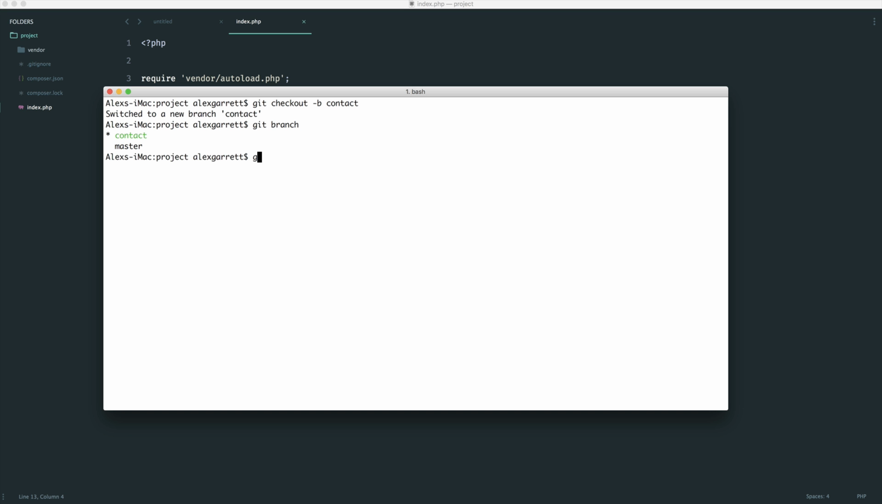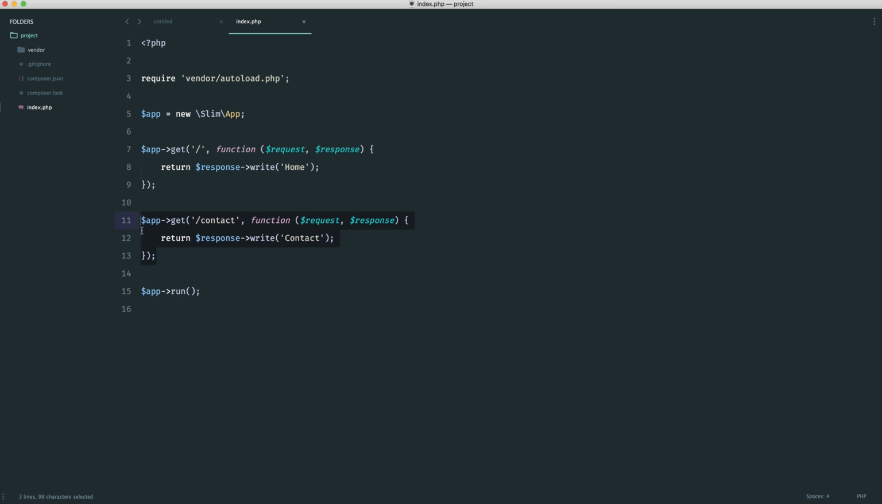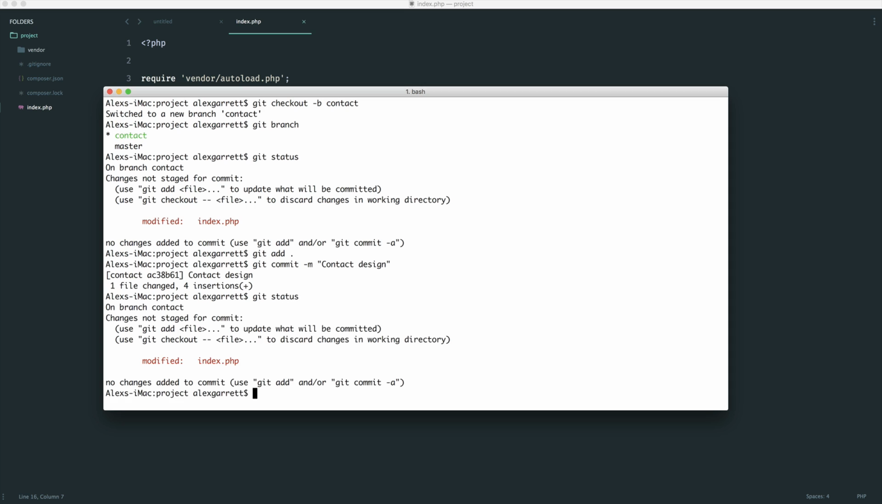You may wish to go ahead and just run git status, go ahead and say git add ., git commit, and then go ahead and give your message. So in this case would be contact design. Just imagine that I've created the design for that. And then you might say, well, actually now I want a post route. So you would go ahead and create a post route to actually submit that through, like so. And now you've got unstaged changes.